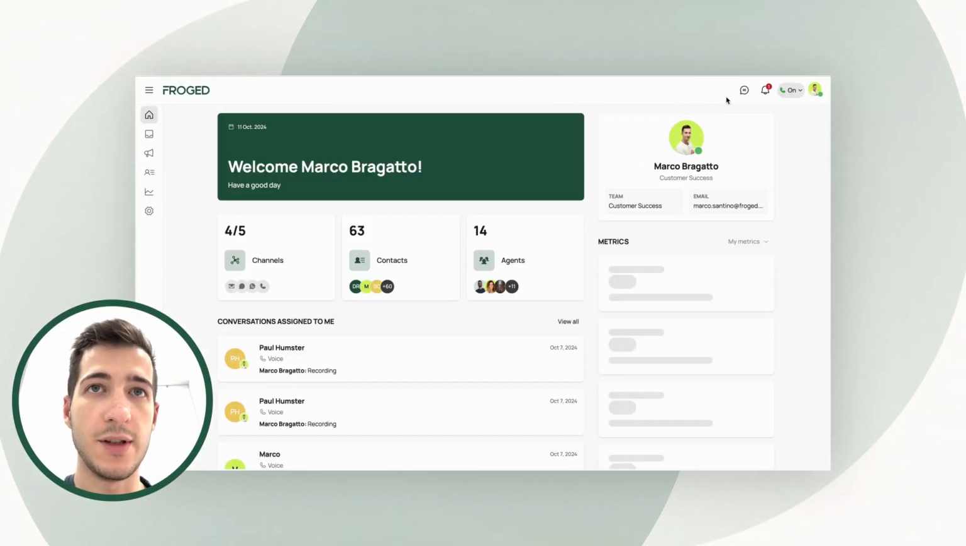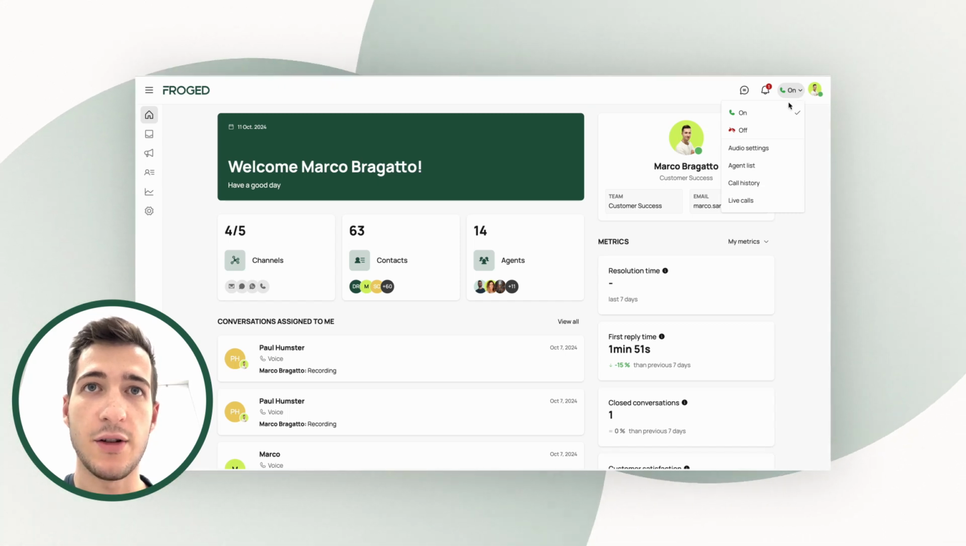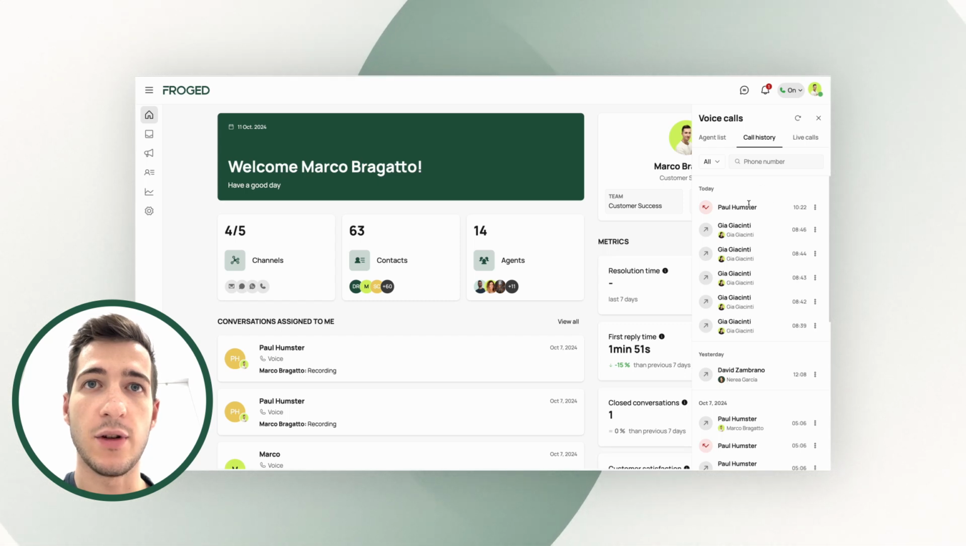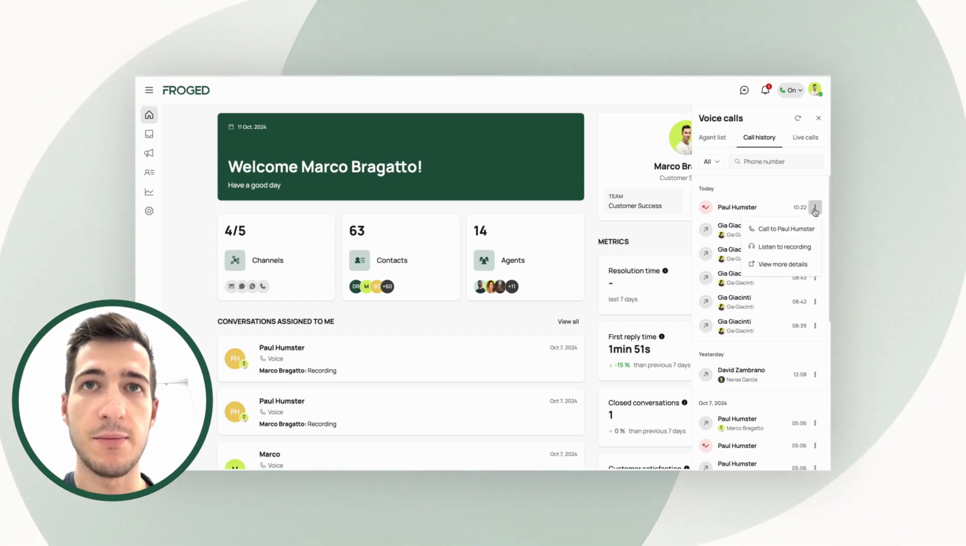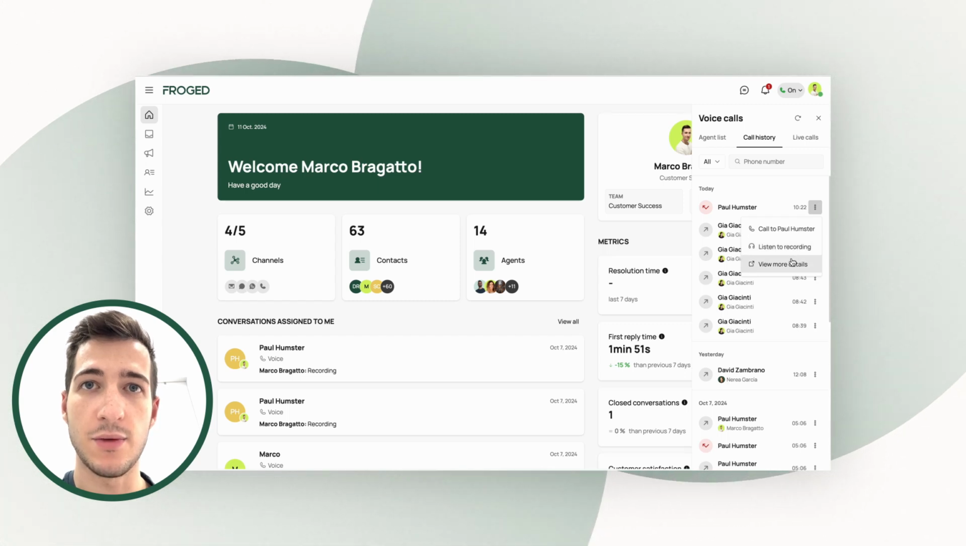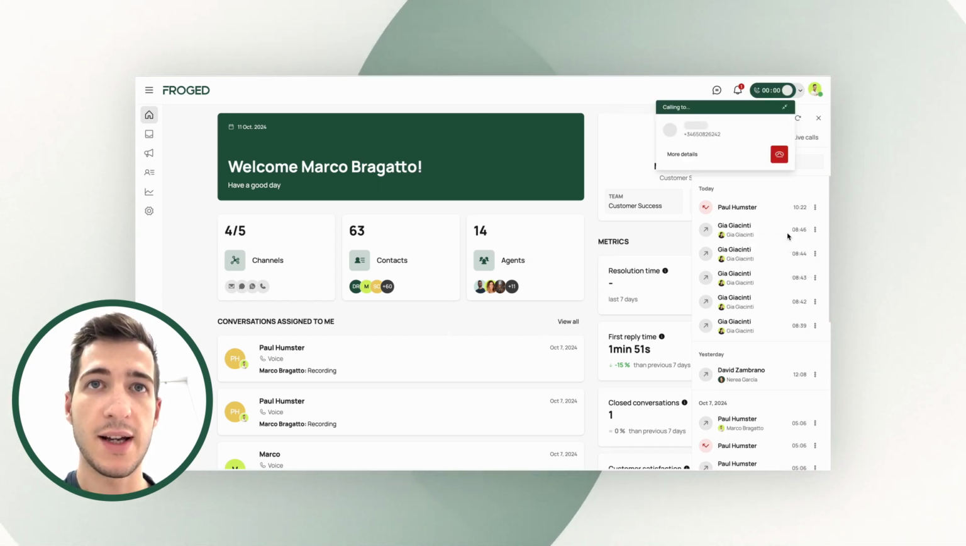Then if I go back to the home page and check the voice call settings, I can go directly to the call history and see the list of calls that I've received in the inbox. For example, this one from Paul Hamster, and I can decide to call him back, listen to recording, or view new details. Let's decide to call him back again.